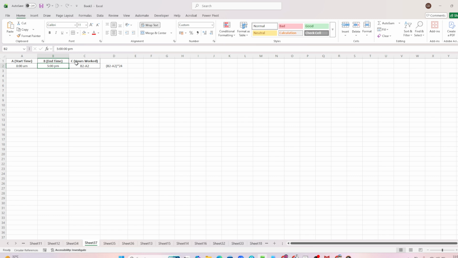Now, to get the hours worked, click the cell where you want the result. Let's use C2 and type the formula =B2-A2, then press Enter. What you're doing here is subtracting the start time from the end time. Behind the scenes, Excel stores times as fractions of a day, so when you subtract one time from another, you get the portion of the day between them. That's why we'll adjust the display next to make it look like hours and minutes worked.